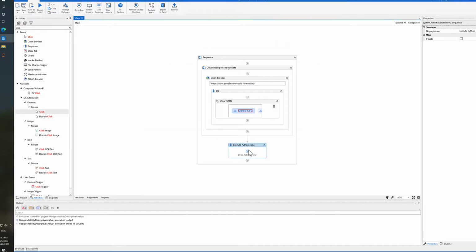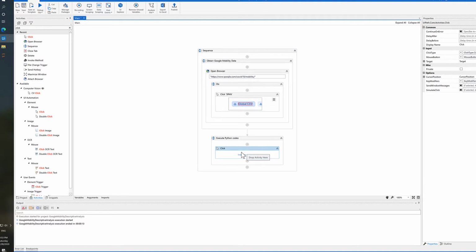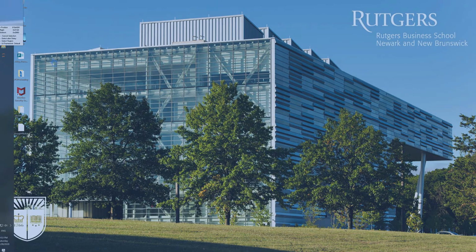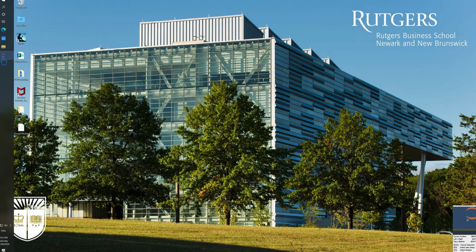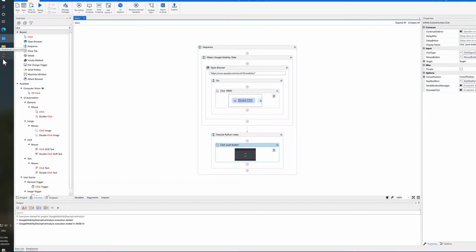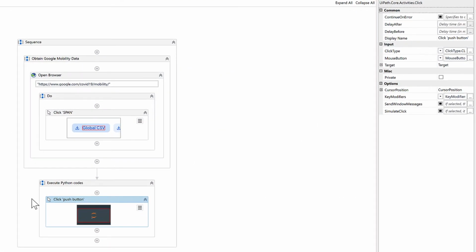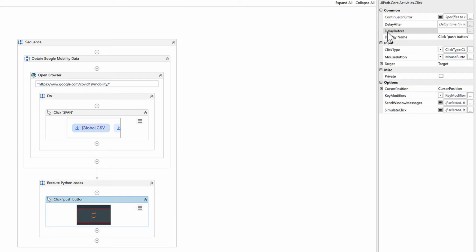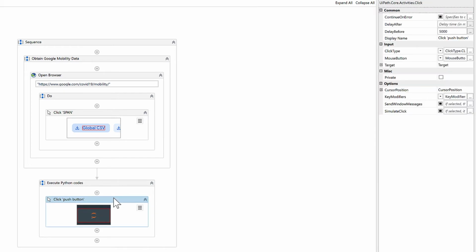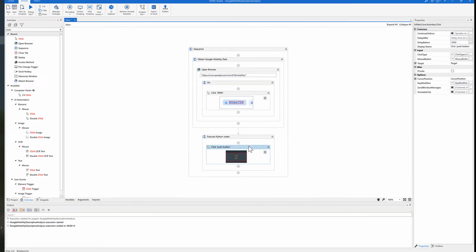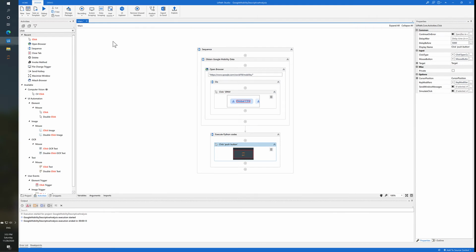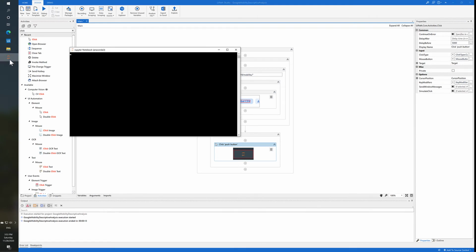Inside the Execute Python code sequence, let's use a click activity. And let's indicate the Jupyter notebook icon in your taskbar. And for the click activity, let's add a delay of 5 seconds for the delay before, because it usually takes some time for the Jupyter notebook to load. Now let's manually click the Jupyter notebook again.